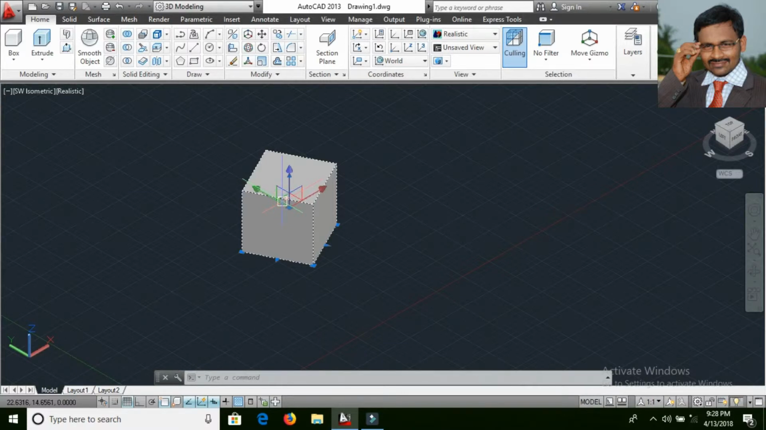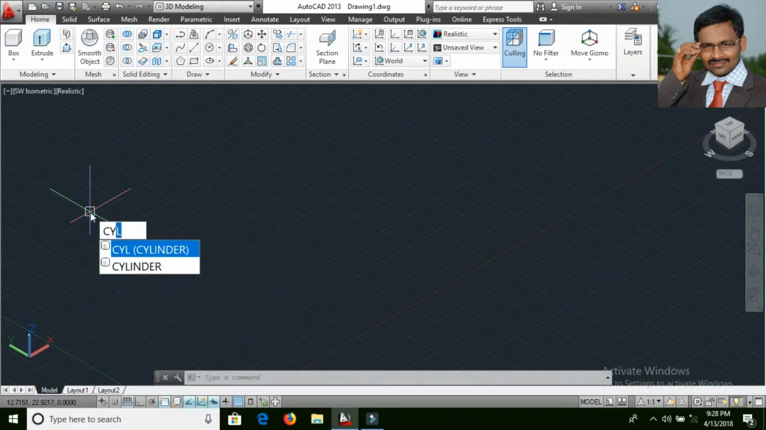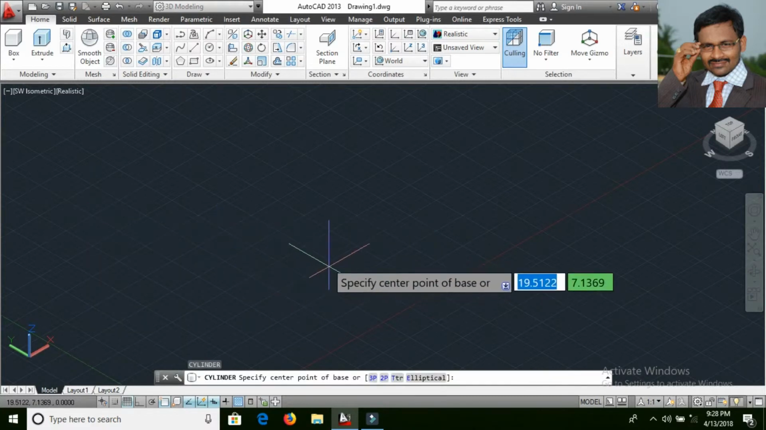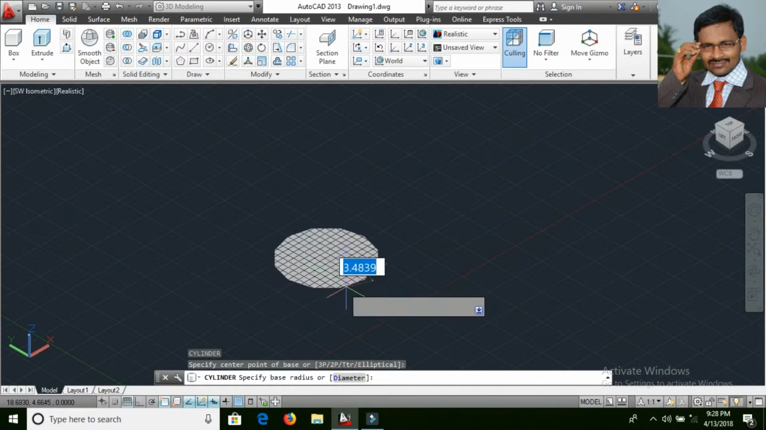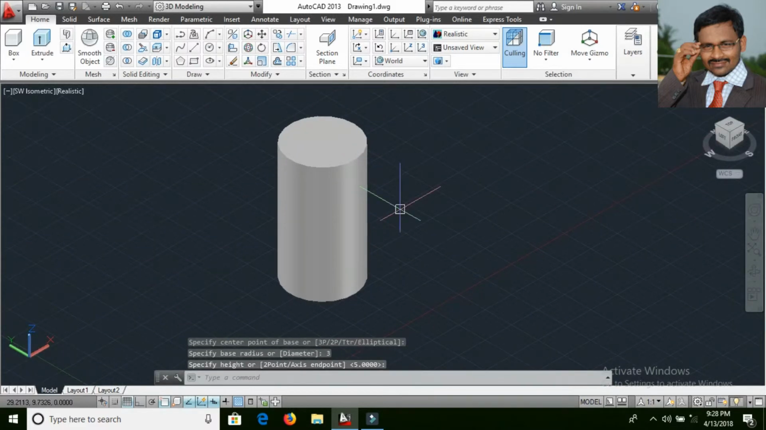Okay, so this is how we have made the box. If I want to go for some other commands like cone, sphere, cylinder and all those things, you can use those commands also here. So I can use cylinder now, CYL, that is what a cylinder is. Specify the base point here, the base radius, I give this base radius as 3, and I give the height, that is the base height also.